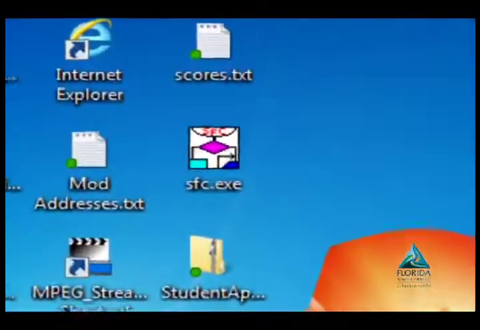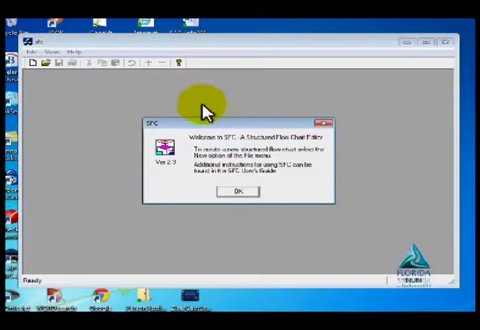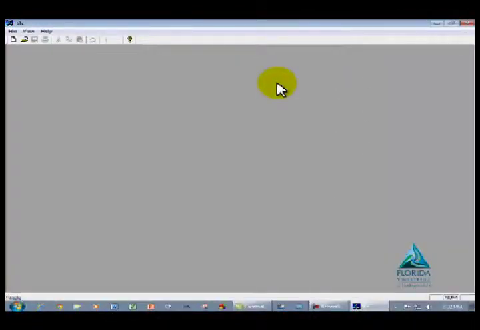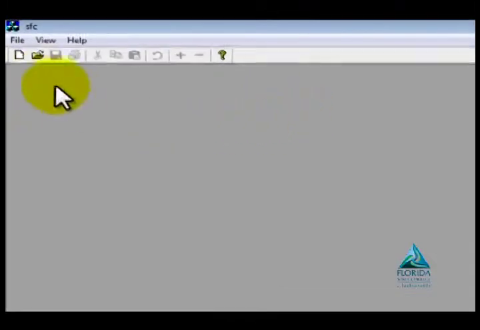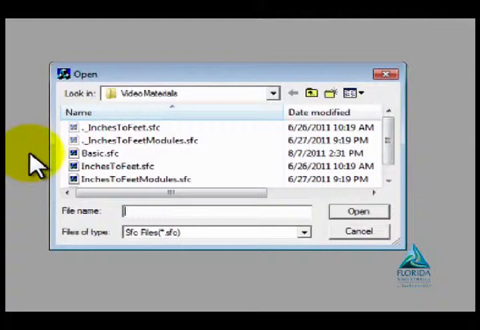SFC, and we're going to actually put a decision in our flowchart today. So I'm going to double click it, and that is the opening screen. I'm going to click OK, and now I'm going to maximize it so we can see the entire screen. Rather than build a flowchart from the very beginning, I want to go ahead and open one that's available to you as well. It's called basic.sfc, and it should be on your instructor's website. So we're going to download that and then open it in SFC.